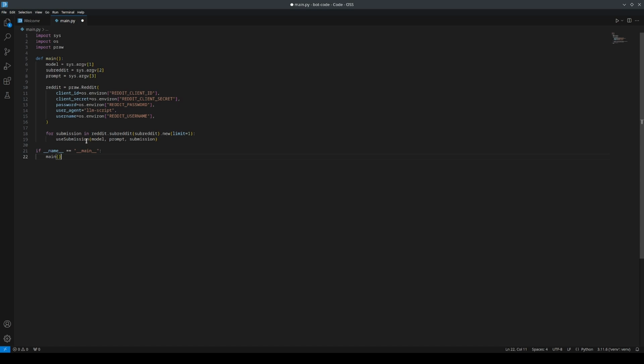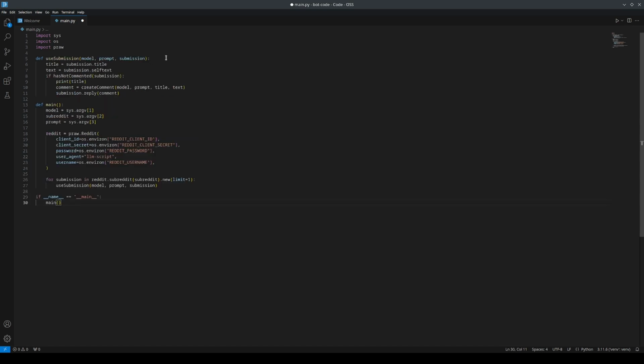So let's work on making this function now. Here's the function. It's pretty simple. I'm just going to accept a model, a prompt, and then a submission. This submission is going to be some Reddit post, and it's going to be the most recent post for whatever subreddit we gave it. We're just going to get the title and the text from the post. So we're using submission.title and selftext, saving that to variables so that we can use it later.